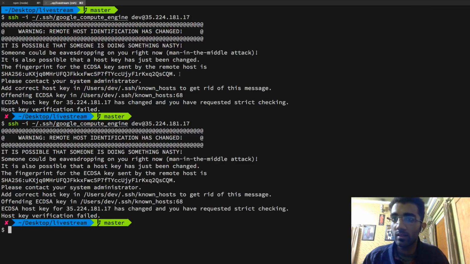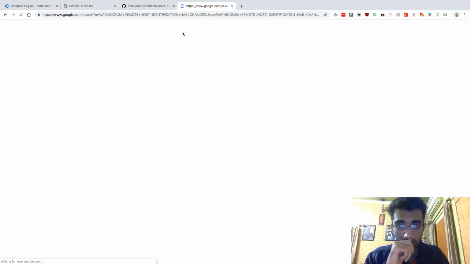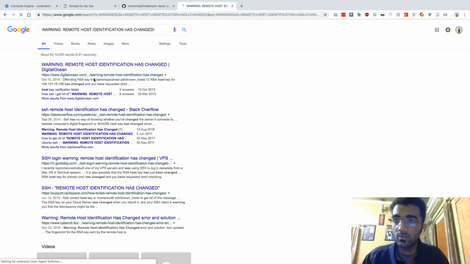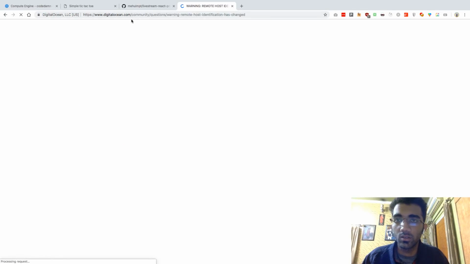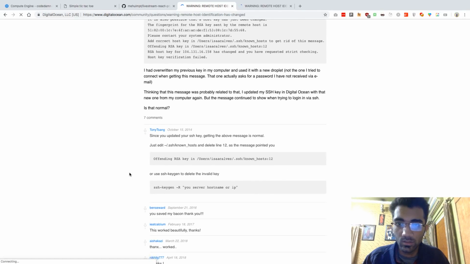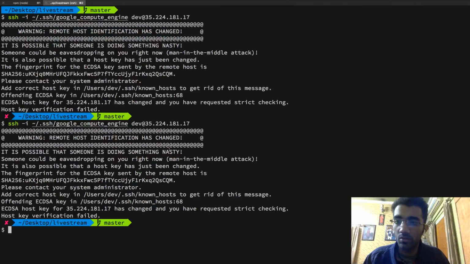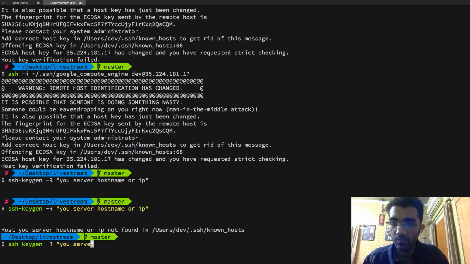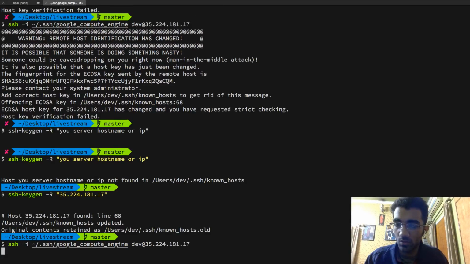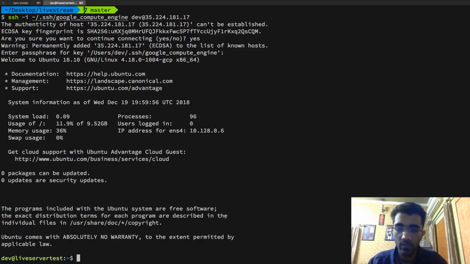Yeah. All right. So let's Google this. How are we going to fix this? And obviously, make sure to make Stack Overflow your best friend. Although I just opened DigitalOcean, but okay. So we're going to delete the key using ssh-keygen. Fair enough. We're going to say 35 point whatever this is. Right. Now let's just try one more time. And yes, it passes. Perfect. So now we are into the server, right?